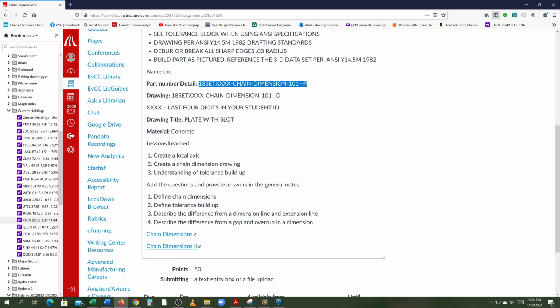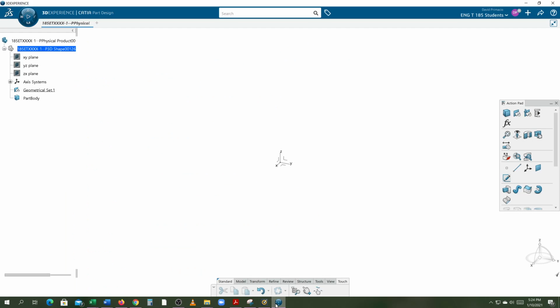And we're going to learn to create the local axis system and do a chain dimension drawing and understanding of tolerance buildup. So let's go ahead and get started. We'll go create a part and create a sketch. No, we're not.